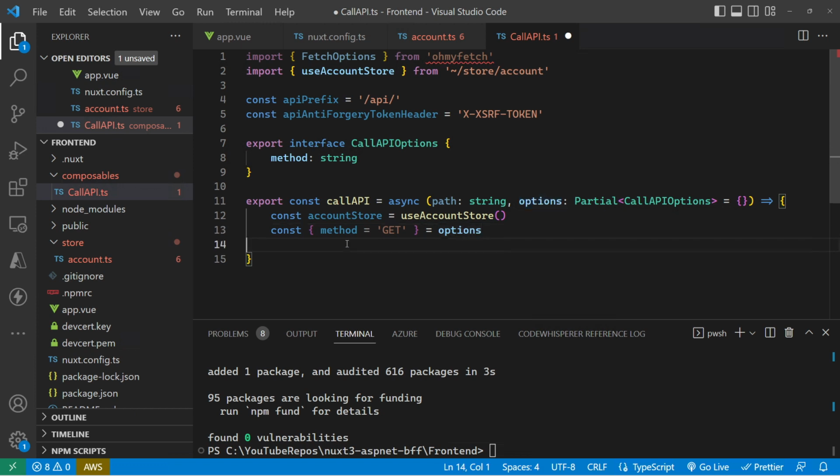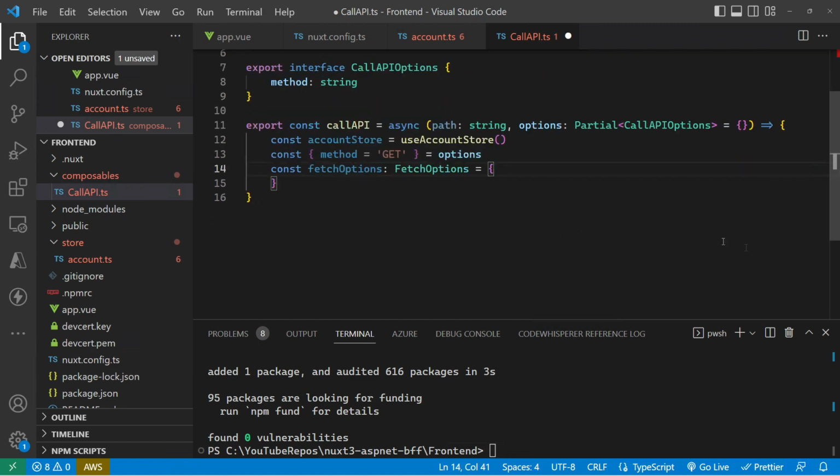So we're going to get hold of our store, and we will set the method inside, and we'll default it to a get method, but you can override it from the options. So we'll set up the fetch options object that we're going to pass to our fetch operation, and we'll set that up with some defaults.